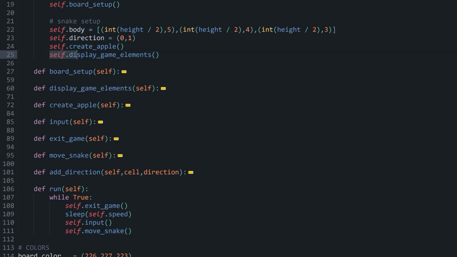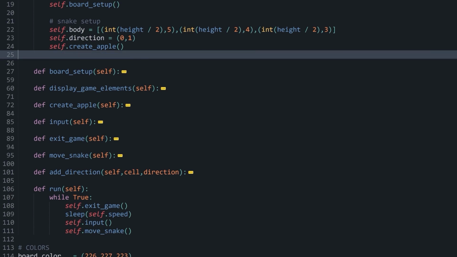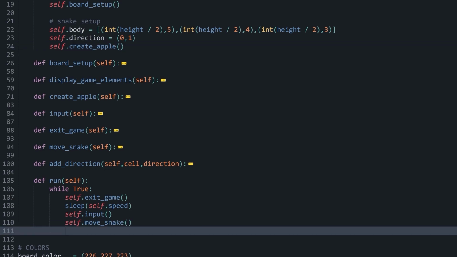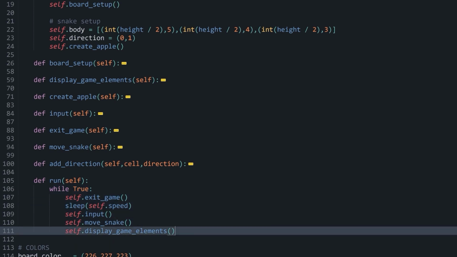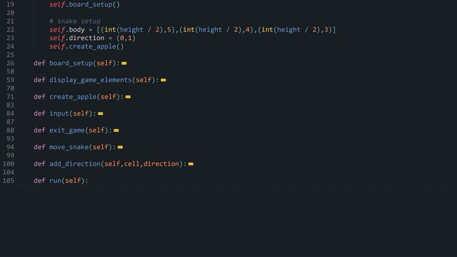So, well, what we have to do is to cut this display game elements out of here and place it inside of our while loop. So every time this while loop triggers, we are updating what we are displaying in our game. And well, now let me try all of this.